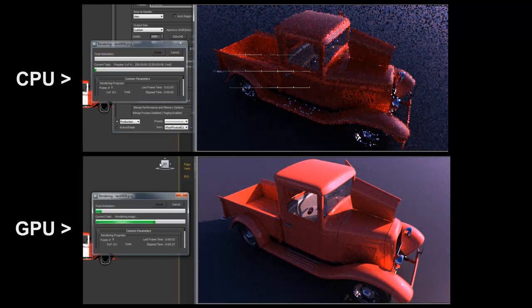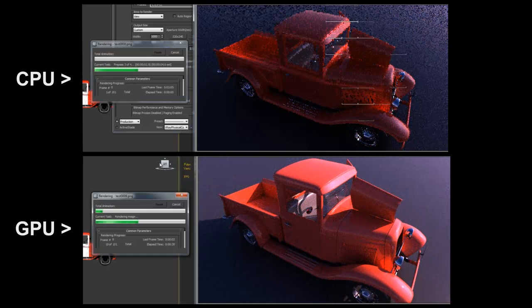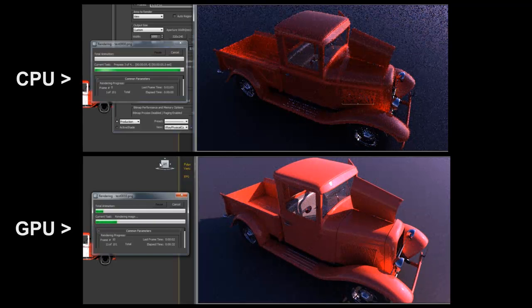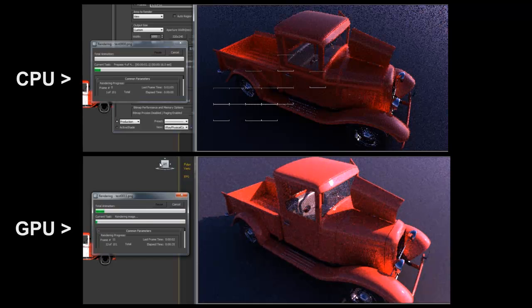Ultimately, the GPU will complete 50 frames in about 2.5 minutes, while the CPU has only completed 2 frames in those 2.5 minutes.